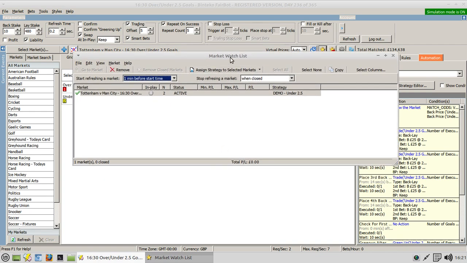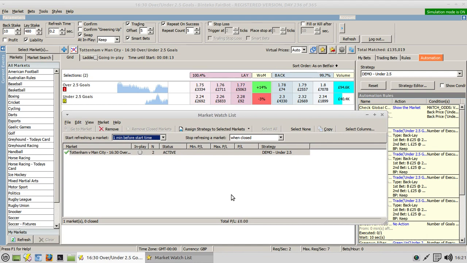Okay, and we've got 8 minutes to go before the start of this, so I'll just jump ahead when the time comes. Okay, 20 seconds to go. You'll see that the Fairbot has opened up the match market, and that's to check the market volume in the match odds market, I should say. And you'll see that in the background there that the bets have just gone in.